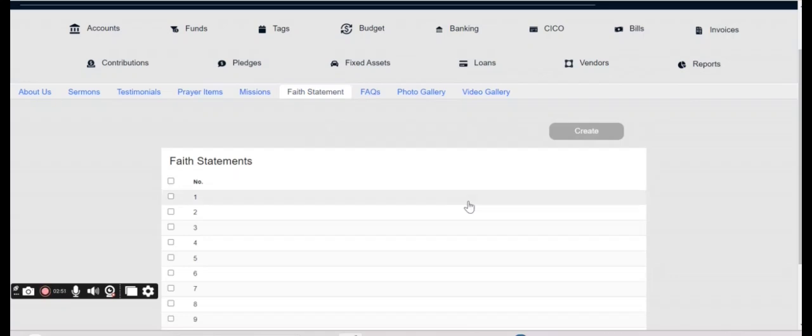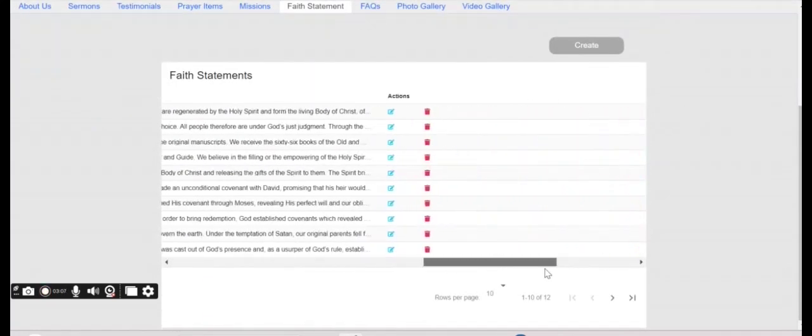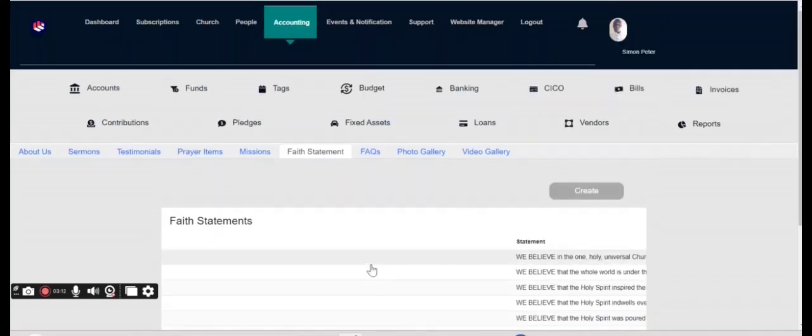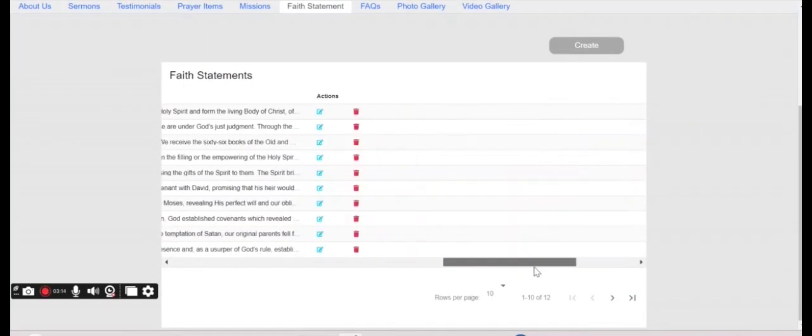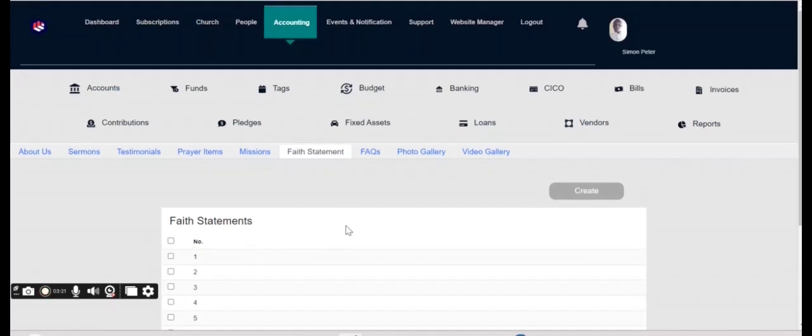Faith statement is a very important aspect of any church, and when a potential member wants to join the church, they would want to know what we believe in, and therefore it is not good to leave it to speculation. CS allows you to create and share your doctrines, or what you believe in. This is just a management panel where you can add, edit, or delete these statements, but they are going to be featured on the front page of your website.